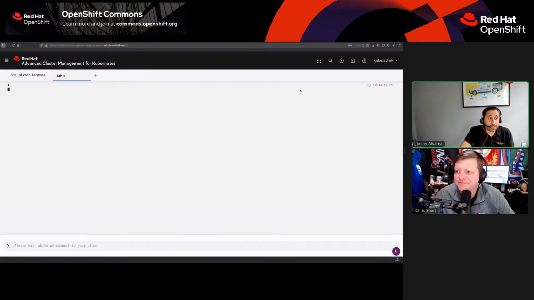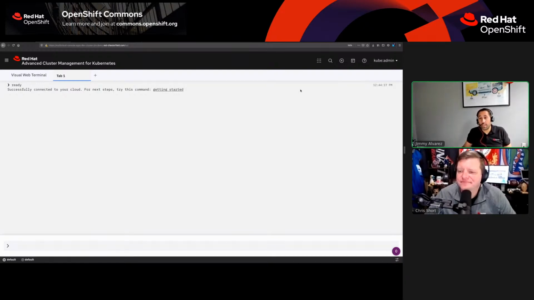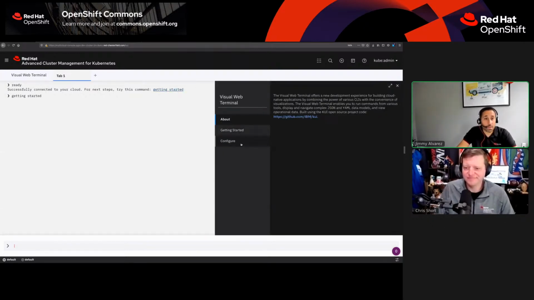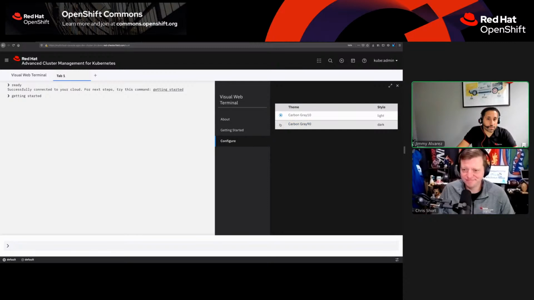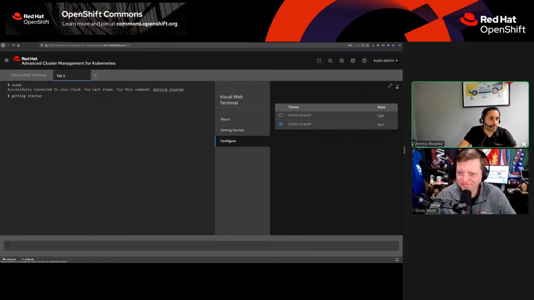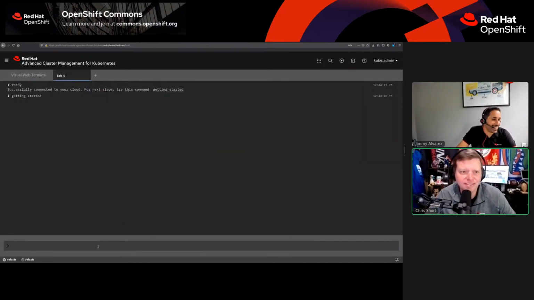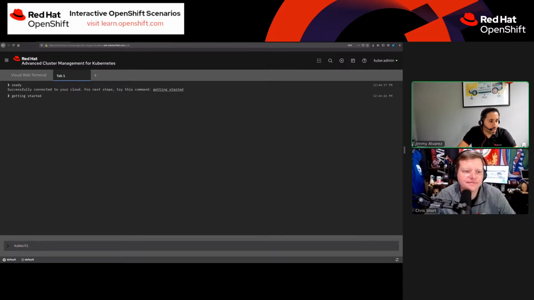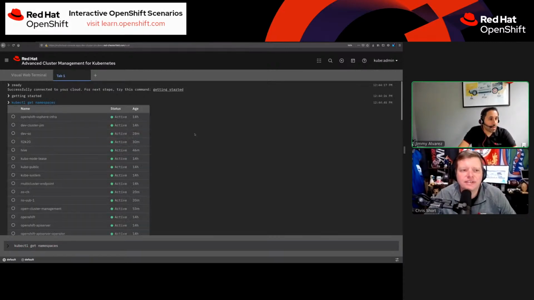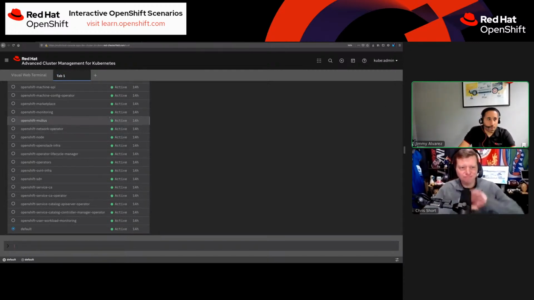As the name states, it's a Visual Web Terminal, so you can actually perform oc and kubectl commands from here. One of the first things that I like to do, because I'm all about the darkness, is set my screen to dark. Nice, right? We all love this, pretty standard. I can do things like kubectl get namespaces.